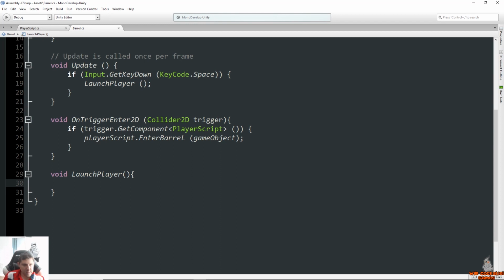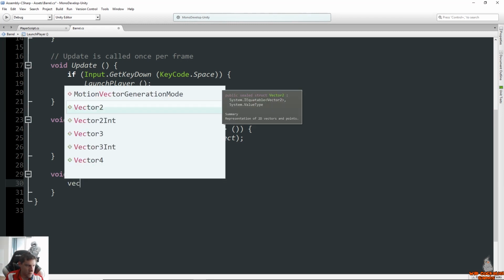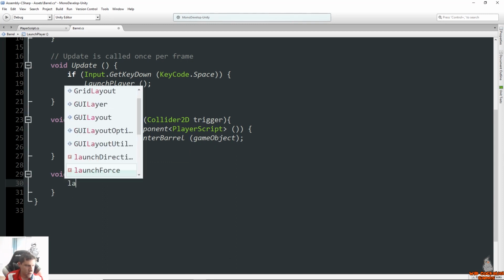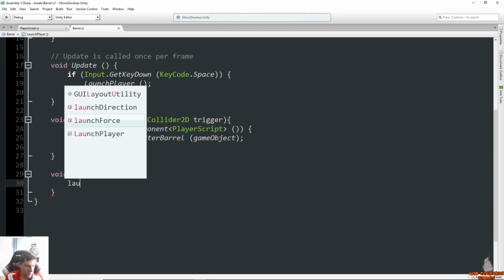Okay, and as I said, the launch direction is going to be the difference between point A and point B. So in this case, I'm going to do that as a Vector2. Actually, I'm going to do launchDir x.